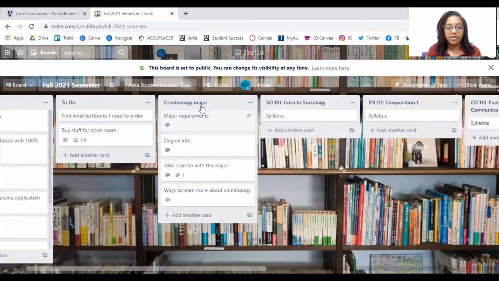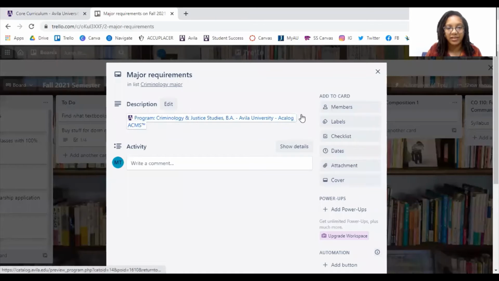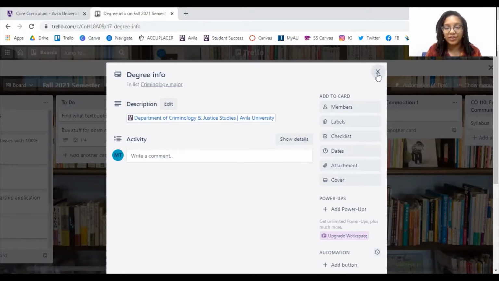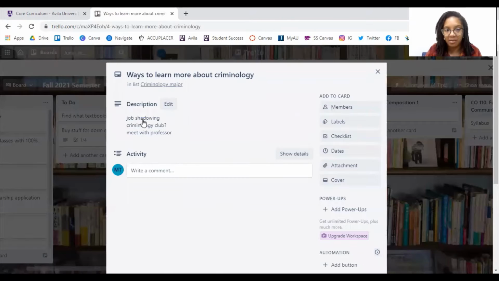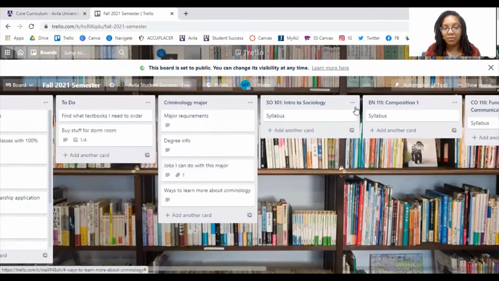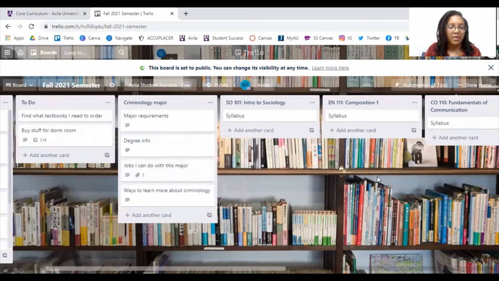And then criminology, let's say that's our major for right now, and you can put in some different information about your major, so that way it's always in one place. You can find the different requirements, which this is linked to the Avila course catalog. It shows you all the classes that you need to complete your degree, information about the degree. This goes to the School of Social Sciences website for more information about the program. What kind of jobs can you do with this major? How can you learn more about criminology? Maybe job shadowing. Is there a club on campus? Ask someone, meet with your professor to talk more about what sort of things you can do to get more into your major and your field. So, lots of cool ways.